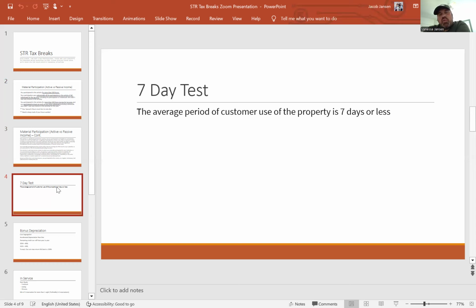Another requirement that the IRS specifies, and to provide a little more background on this STR loophole: it was created essentially back in the 60s and 70s for hotels. People have realized we can apply these tax benefits originally developed for hotels to vacation rentals. And this is how: your average nightly stay has to be less than 7 days, because the IRS wants to give certain tax breaks to certain groups of people. Their determination for hotel status was less than 7 nights.